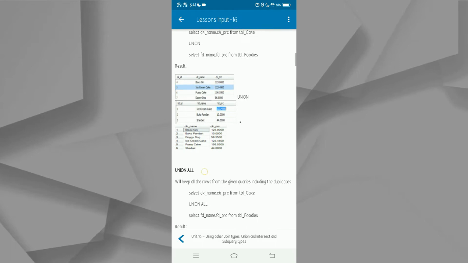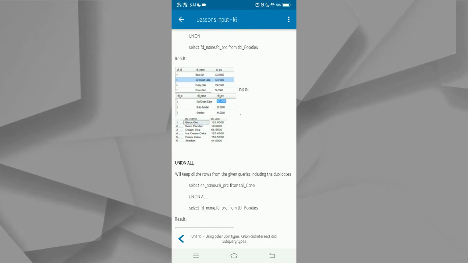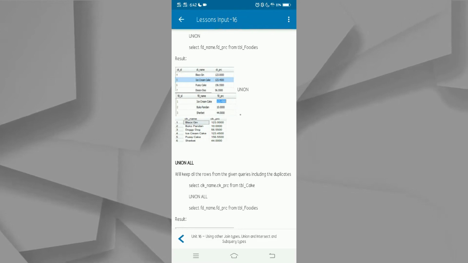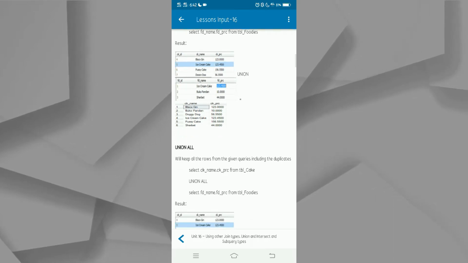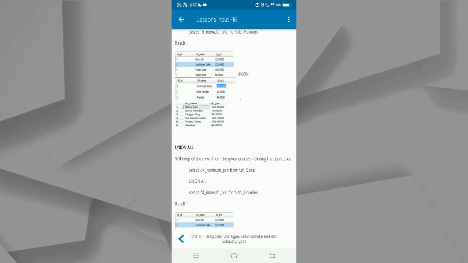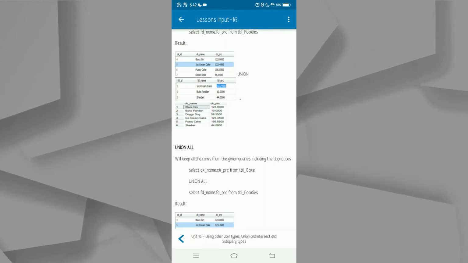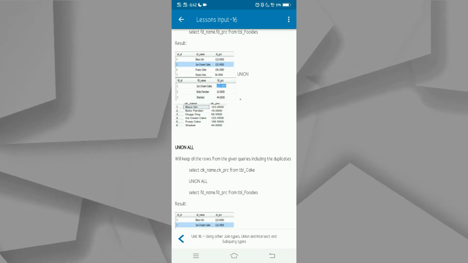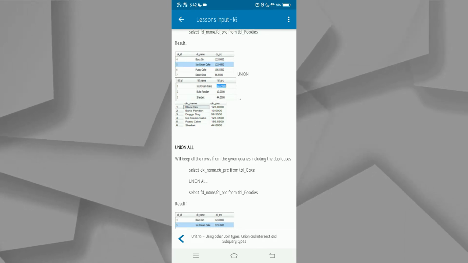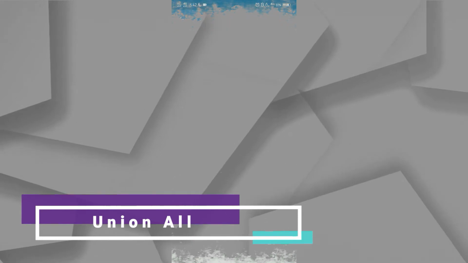So for the result data, we have black chin, buko pandan, doggy dog, ice cream cake, pussy cake, and sherbet. If we notice here, the ice cream cake in table 1, number 5, and in table 2, number 1, is combined into one data only. Since it is duplicated, for the result we will have only one since they share the same data. That's it.